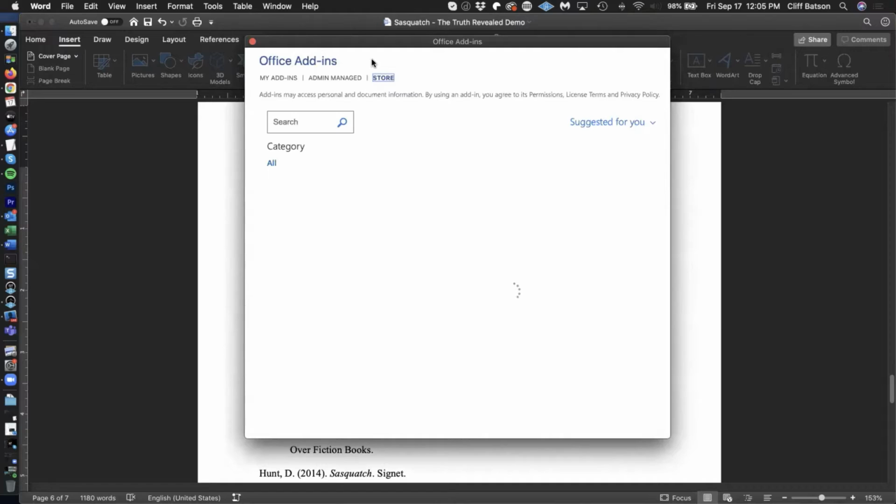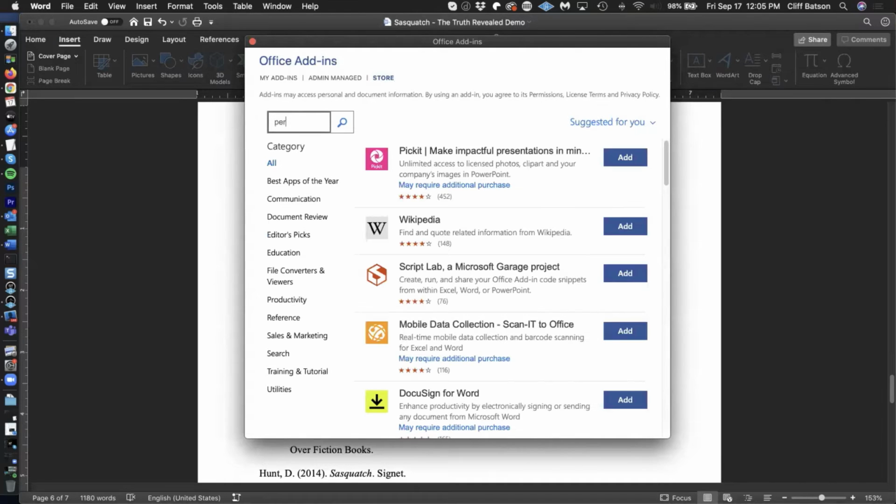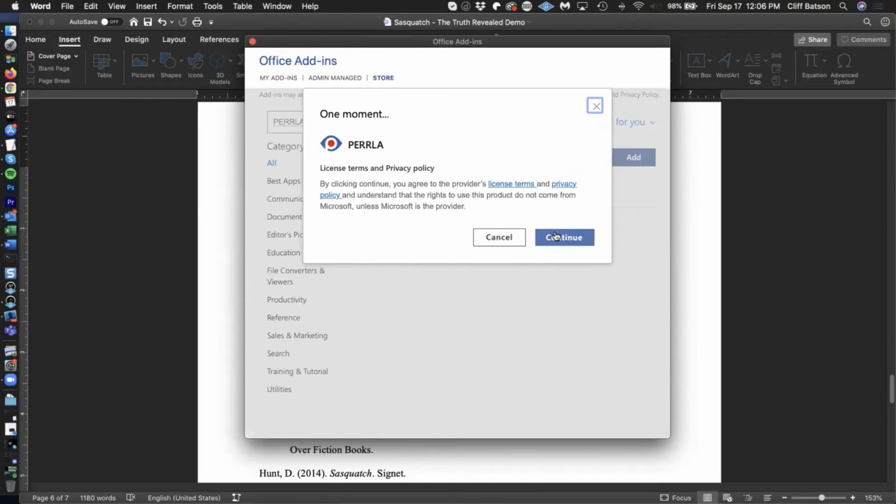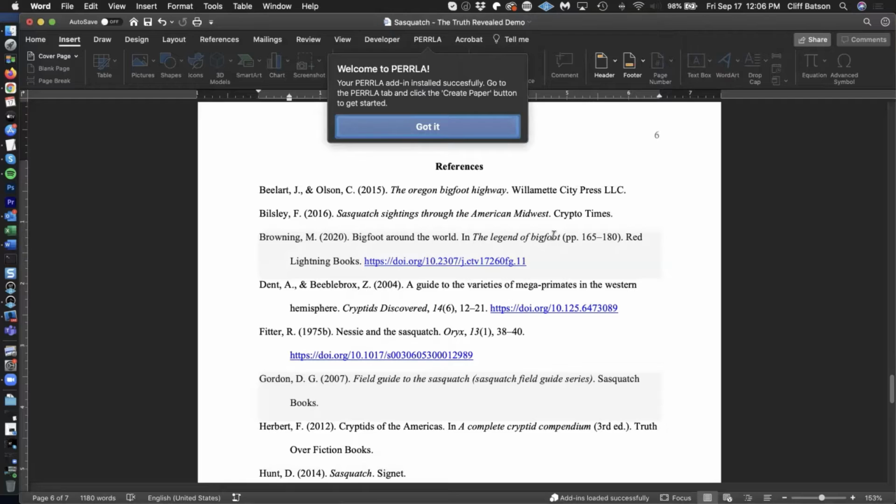And here's that little app store I told you about. I'll just type in PERRLA and hit enter. There's the PERRLA add-in. I'll say add and pass the legalese, and boom, there you go. So we've just installed PERRLA. It's a one-time deal. We never have to do it again unless you're doing these demos, and then you do it every Friday. But you never have to do it again.